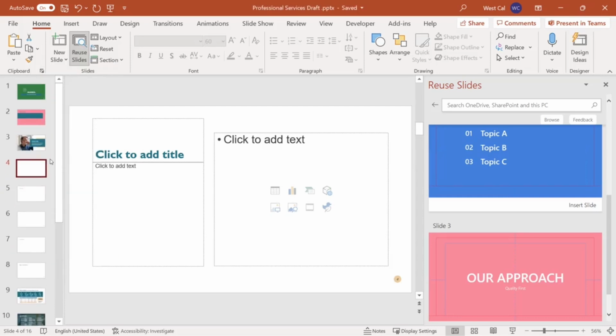Now that you are building up a set of slides for your presentation, it's time to make some decisions. Will that slide be shown during the presentation or not?